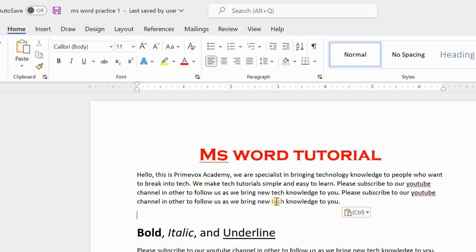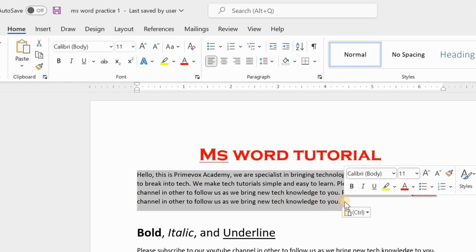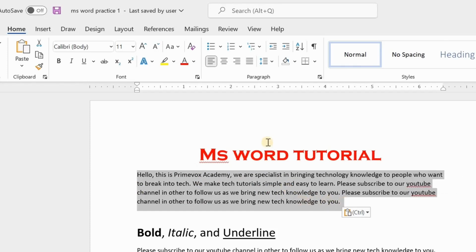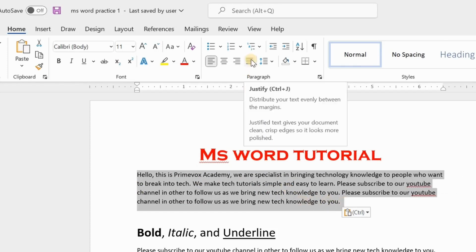If you look at this text, you will notice that this left side is aligned in a straight line. You can see it, but the right side is not like that. So if you want to achieve the same thing at this right side, what you will do is justify. How do you do that? Just highlight the entire text. After highlighting, you press Ctrl J, or you come to this place and click on it.